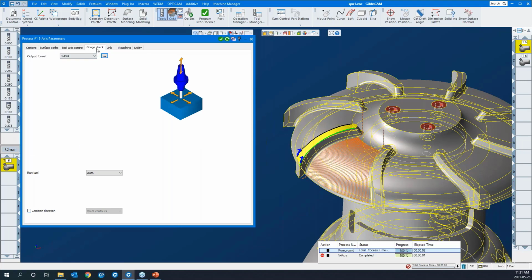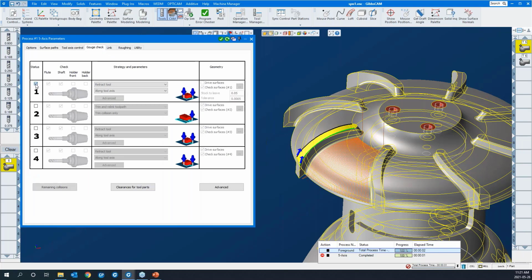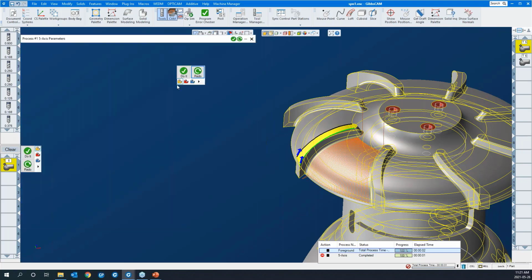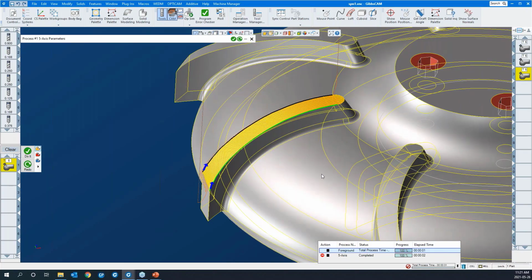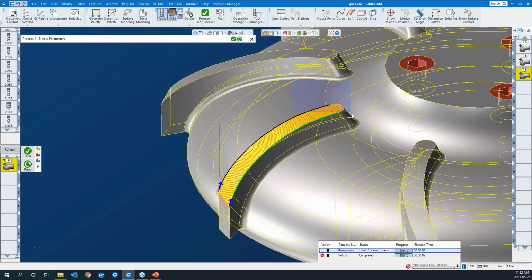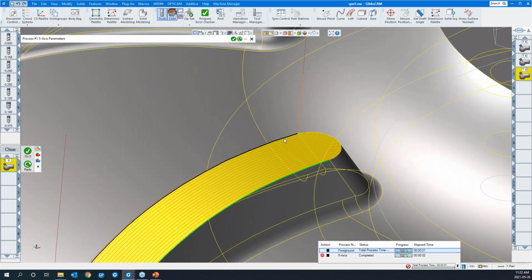Gouge check. Until we need it, I will turn it off. The link tab, again, we'll leave as is. We'll create the toolpath and come back and modify as required. At this point, I'm going to create the toolpath. I can watch it run here in my progress bar. It ran rather quickly. And you can see our toolpath here. First of all, you see that the tool is now exactly on the edge.